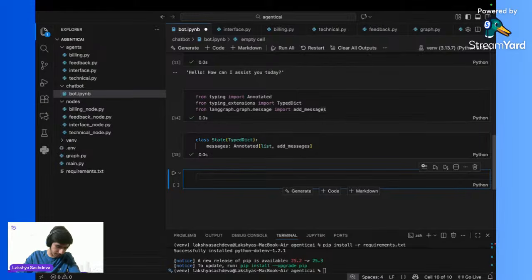So what's the next step? First of all, I have created a state over here which will maintain the data in all of the nodes. Okay sir, now what's the next step? The next step is to actually make the chatbot. Okay sir, how to make the flow now? The next step is to make the chatbot.